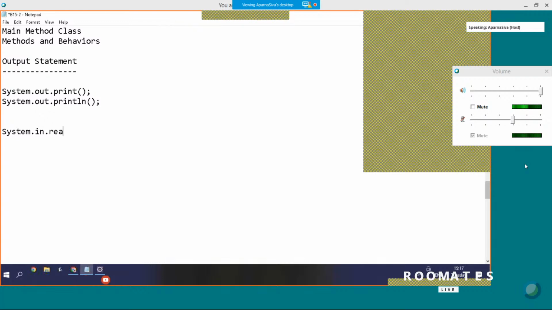Okay, wait. Now, how do you read the data? System.in.read to read a character. readLine to read an entire line. To print errors, we have System.err.print or println, whatever.